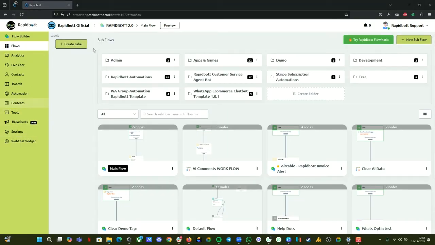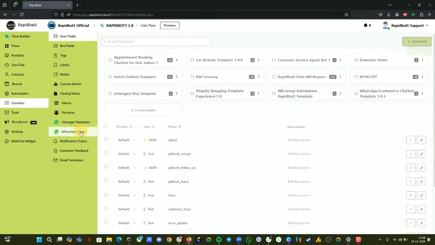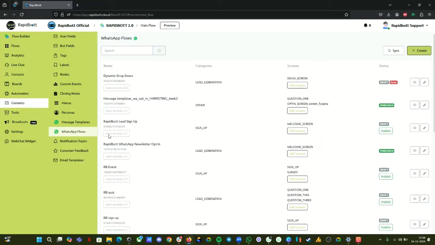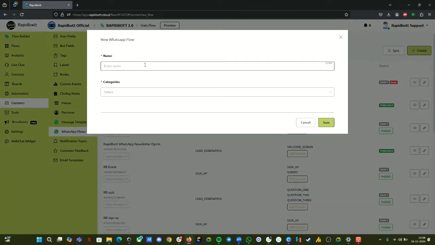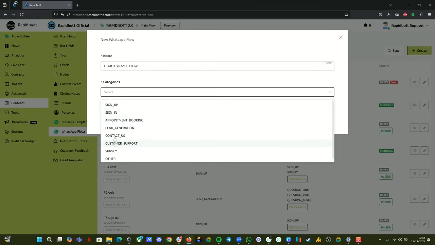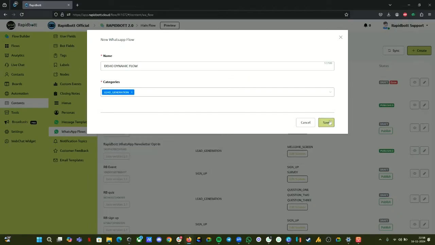So once you go to the builder, go to contents, then you can find WhatsApp flow. So now you can see with this new update, you can see the version also, what version of flow you are using. So here let me set up a basic flow that gives an idea of how you can set up the dynamic fields and how you can dynamically pre-fill this data. So let's create a basic form here. Let me call this demo dynamic flow, something like that. Let's select a category as well. Let's go with lead generation and let's save.